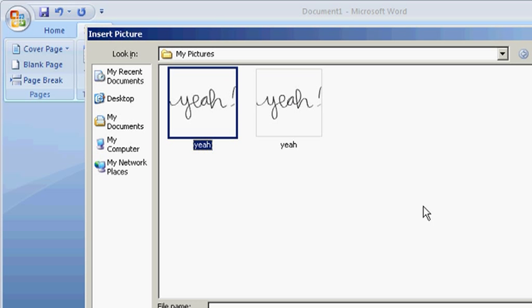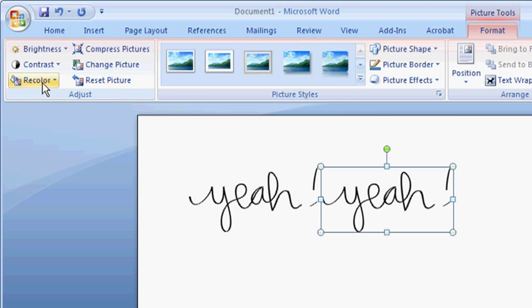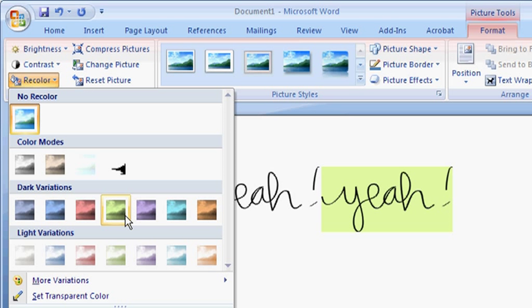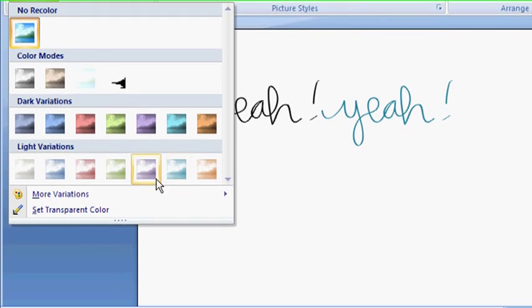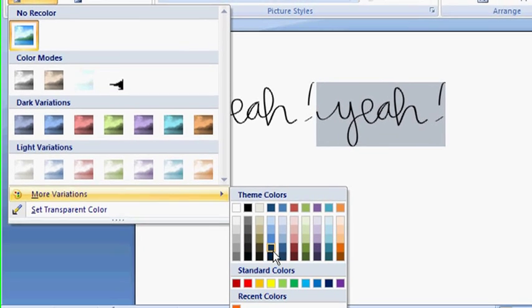So when I insert the JPEG image and I go back to Recolor and see what it's recoloring, it recolors that white background. And if you go over the light variation, it still colors the text. And if I go to More Variations, the background will be the one that's recolored.